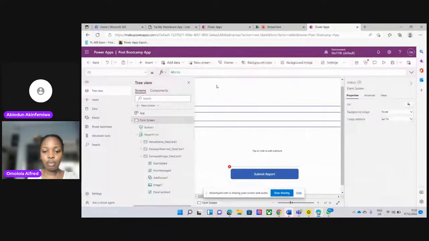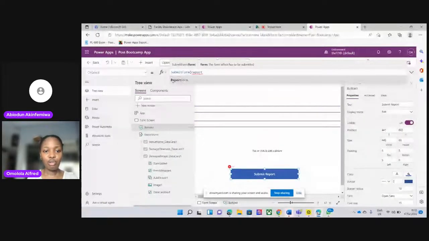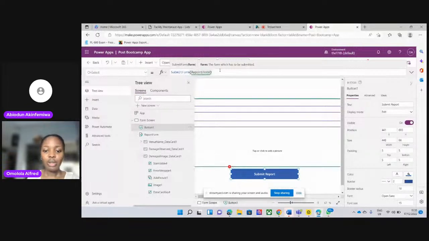Okay, report form. So we want to click on this button now and say submit form. Which form do you want to submit? Your report form. So type in report, and IntelliSense will bring the name and complete it for you, report form, and you close it. So if I submit this now, it will submit whatever data you've put in here to the database.